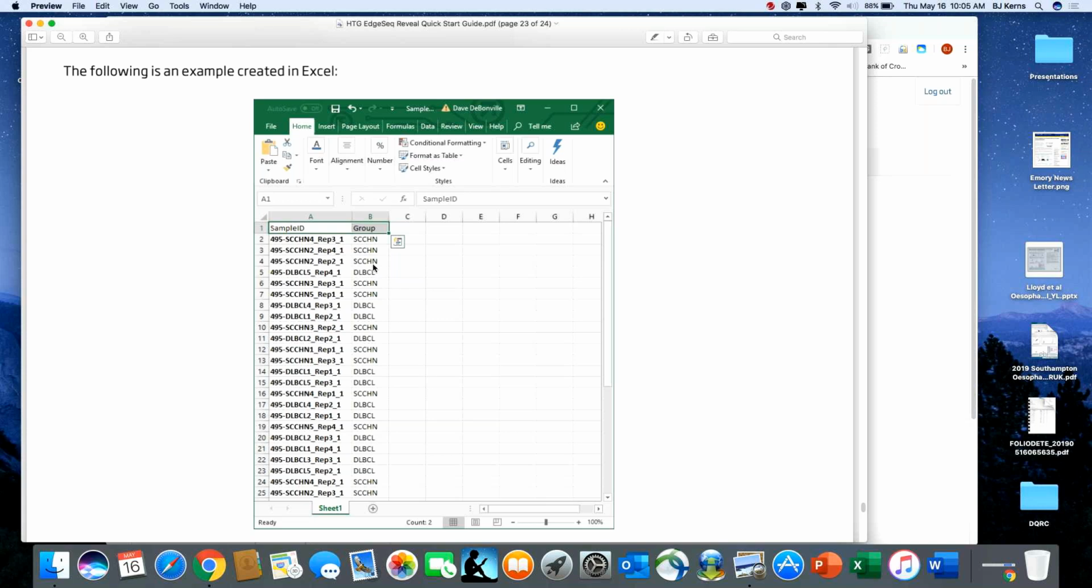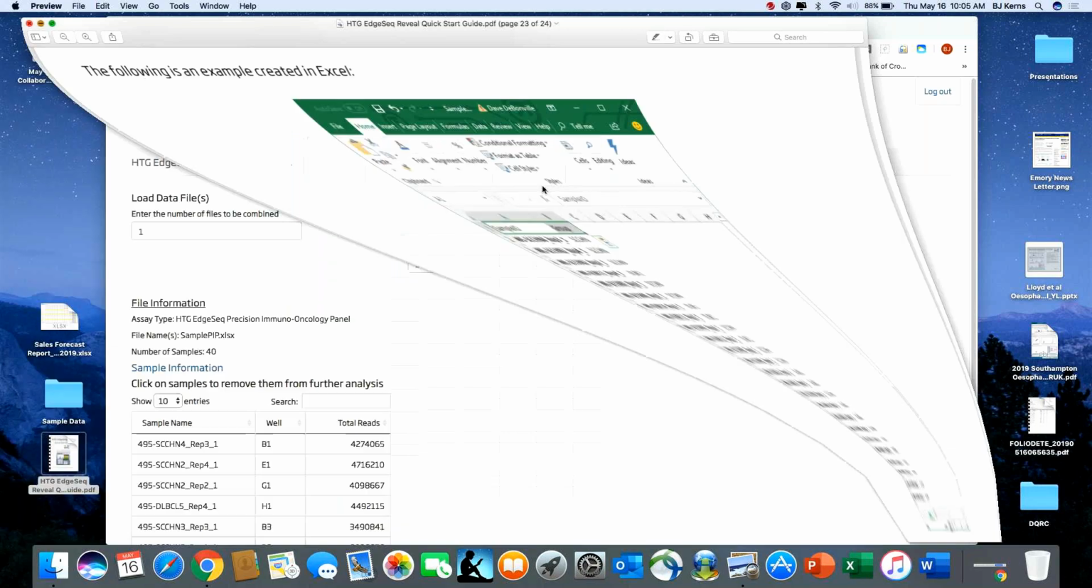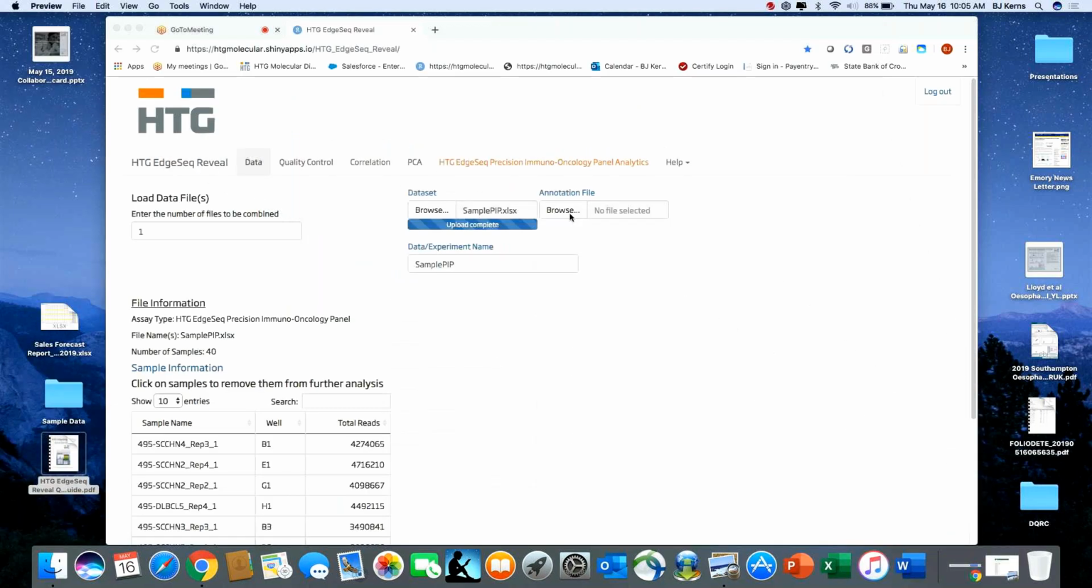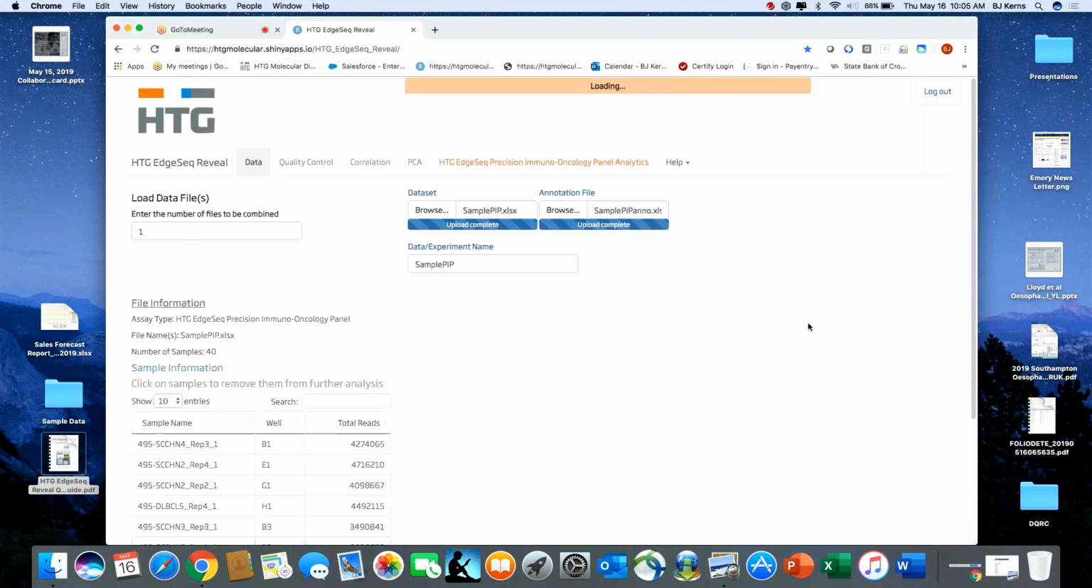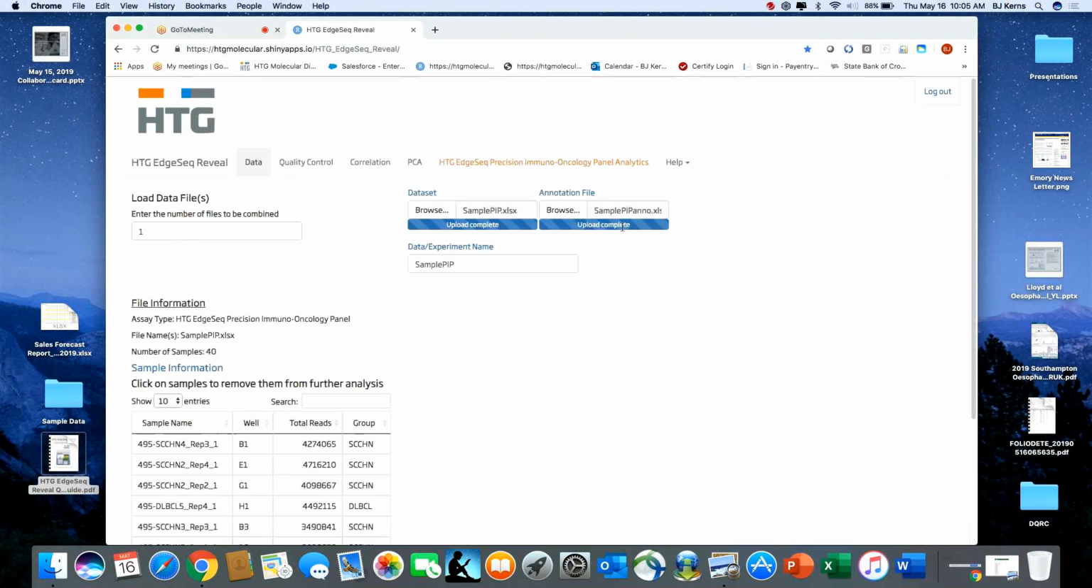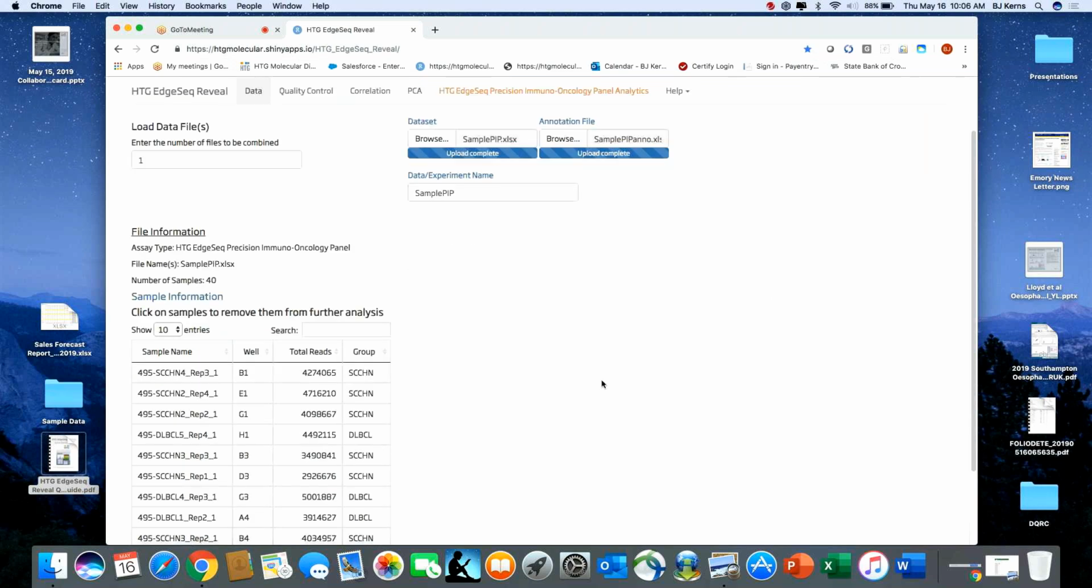You can simply put in A and B, you can put in 1 and 2, so you can denote these in any way that you want to. But what's important is that the labels of sample ID and group are written exactly this way so that the pipeline can identify what it is and then load it into the system correctly. Once that annotation table has been developed, you go to your browser, find the annotation table that you want to load up, okay? And with the press of a button, you now have fully uploaded everything. You have both your data set as well as your annotation table fully loaded.